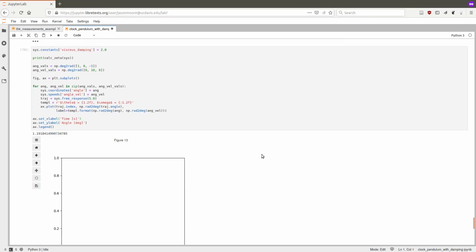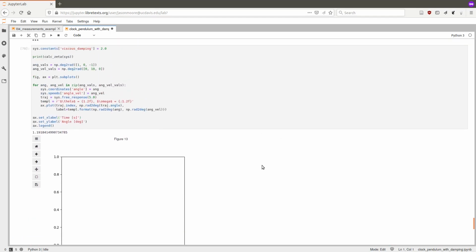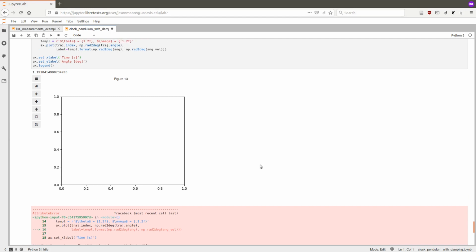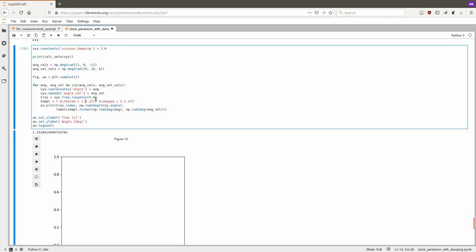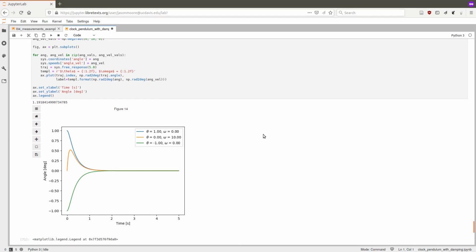Let's take a look. NumPy float64 object has no attribute to f. What did I do? Oh, I forgot my colon in that template. Here we go. Got the result. So I've got the overdamped situation.